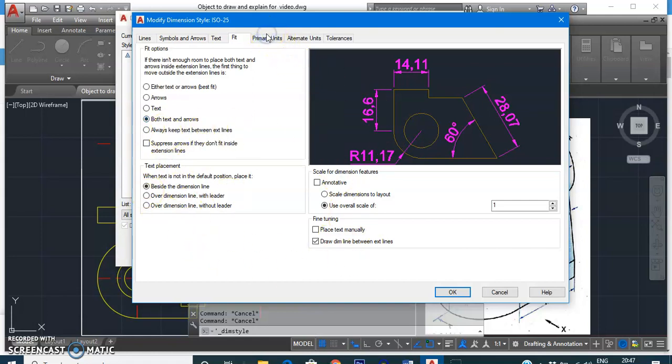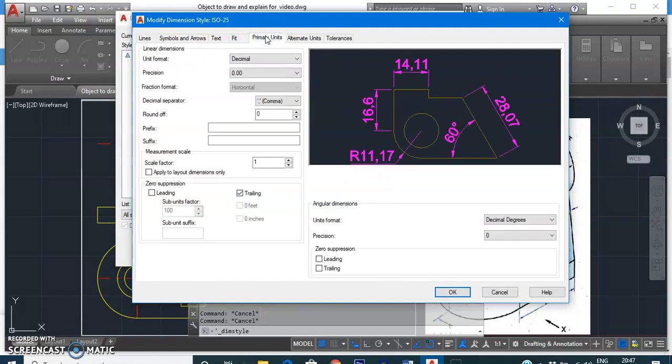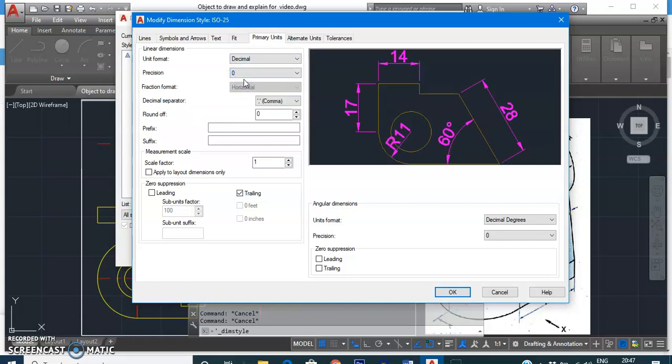Let's move on to primary units. Here unit format will be kept as decimal, no need to change that. We'll make precision 0, because generally we don't have any kind of calculation in microns, so we'll keep it in millimeters 0. So this is 14mm, 17mm, 20mm, like that. Then decimal separator, we don't need this, but if you want you can change it to comma, space or period, like this.